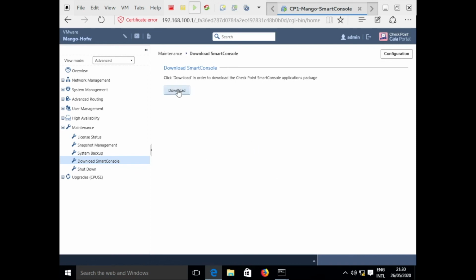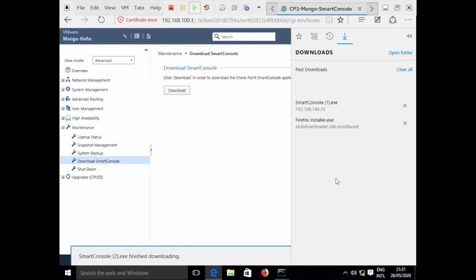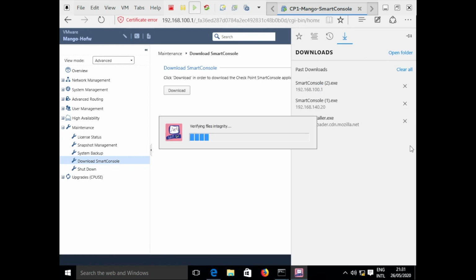I say download. When I say download now, the Smart Console is getting downloaded. I say view downloads. When I open downloads, I can see Smart Console here, right? So what I do now, I double click on this to install the Smart Console application. So I'm installing the Smart Console here on this particular Windows 10 system.